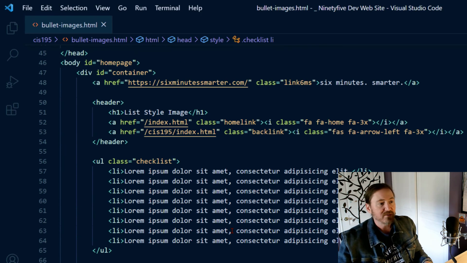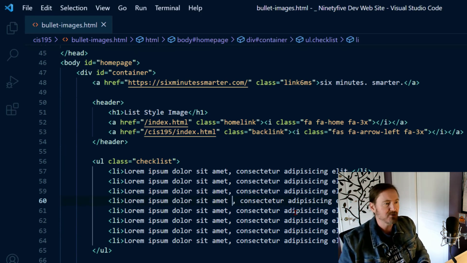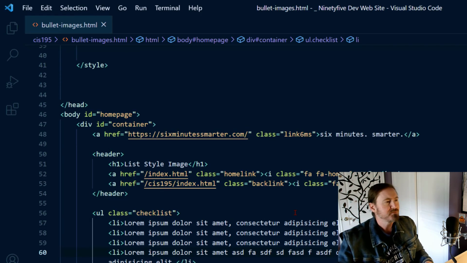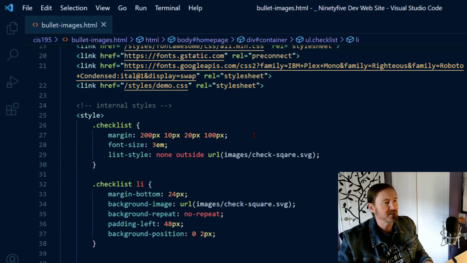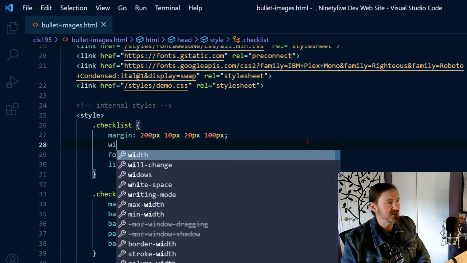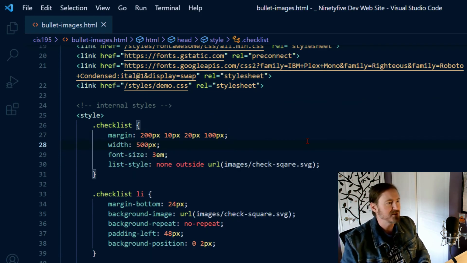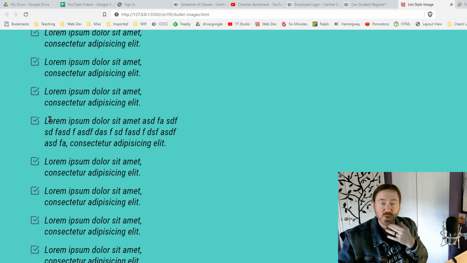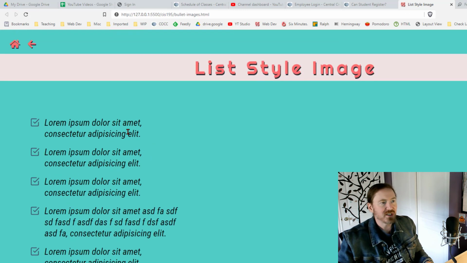Now, what if one of our list items was extra long? Let me throw in a bunch of extra text for one of these list items. Let's just make sure it still looks good. And let's go to my checklist up here, and I'm going to set its width to be something like 500 pixels. So that's going to force some of these bullets to wrap, and you can see we're still in pretty good shape, and that, okay, everything looks nice and flush, and the bullet is where I want it to be. And yeah, so there you go.